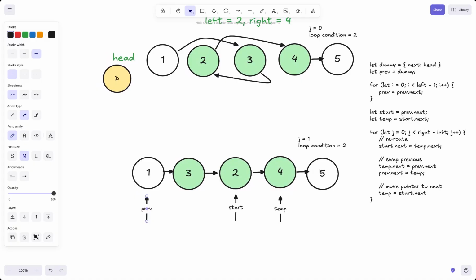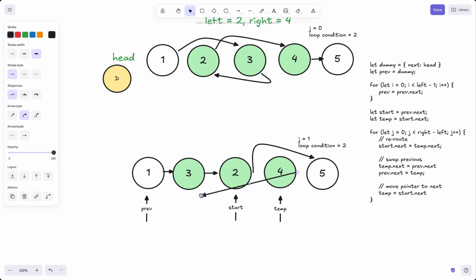Reroute: start.next is temp.next. So 2 is going to jump 1. We're jumping, right? That's the reroute. And then we swap previous. So temp.next equals previous.next. Here we go. Previous.next, so 4 is going to point to 3. And then previous.next is pointed to temp. A little longer of a swap this time.